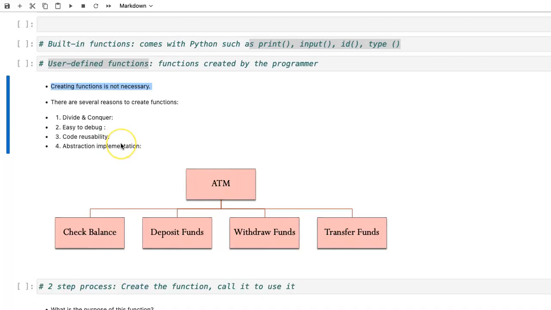And once you create a function, you can call it as many times as you want. So you don't have to rewrite the code. So we say that code reusability also increases by creating functions.